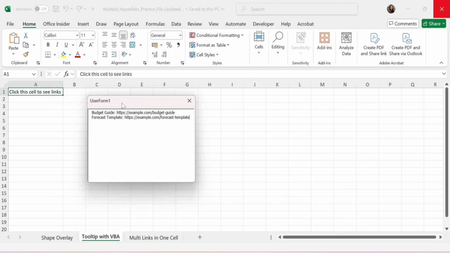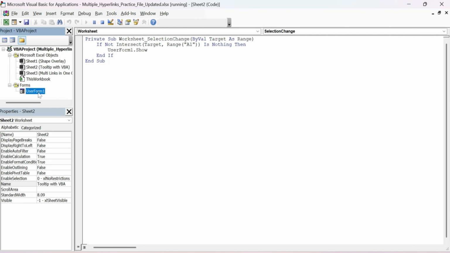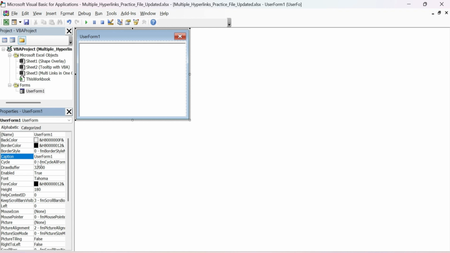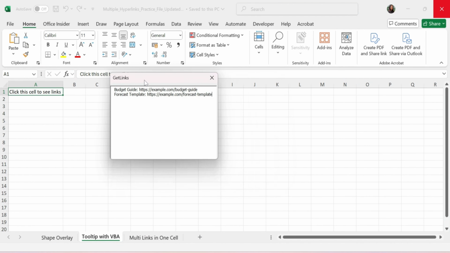And in case you want to have the name of the pop-up changed from UserForm1 to whatever you want, all you have to do is to go back to the VBA editor, double click on the user form to open the properties for that, and right here under caption, you can have it renamed. Say maybe I want to have this renamed to Get Links. You see that the name has been renamed here. And if you go back to Excel, the same should have happened. So let's click on that cell again, and there you have it.